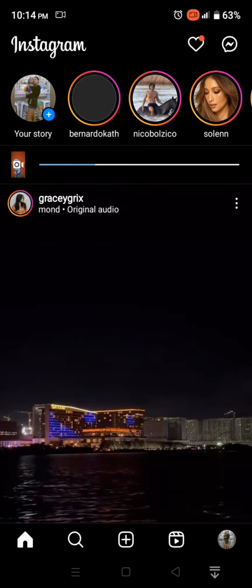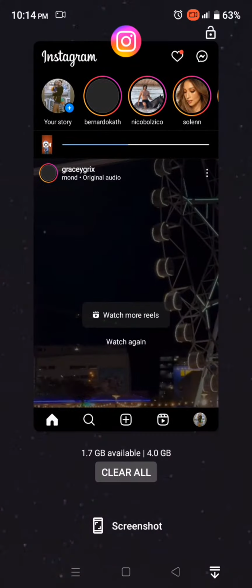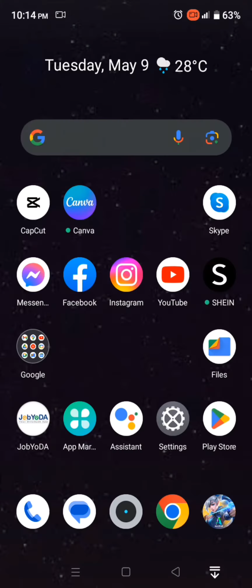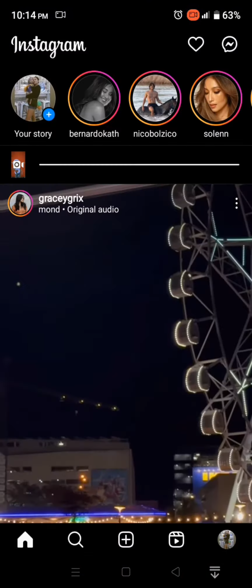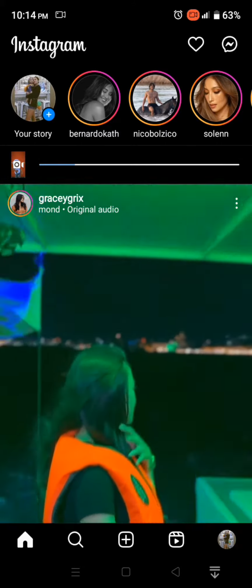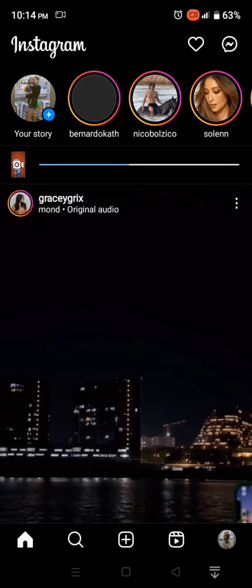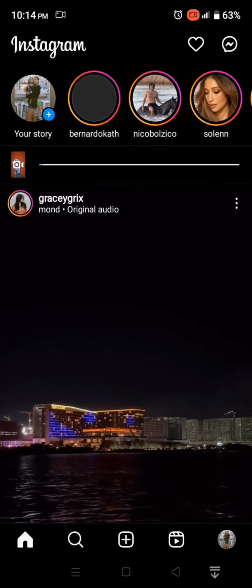Then you have to go back to your home screen, clear out the Instagram app, then open your Instagram application again. Here you can still see your pending post. However, it will not be posted because we already turned off the data and Wi-Fi.